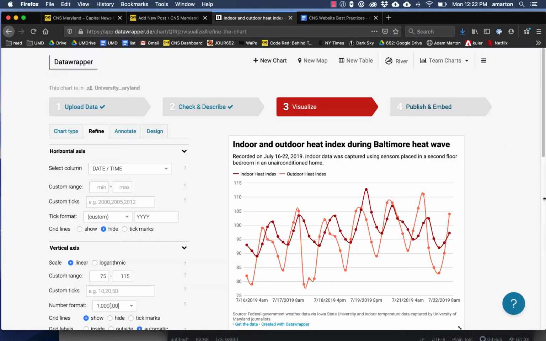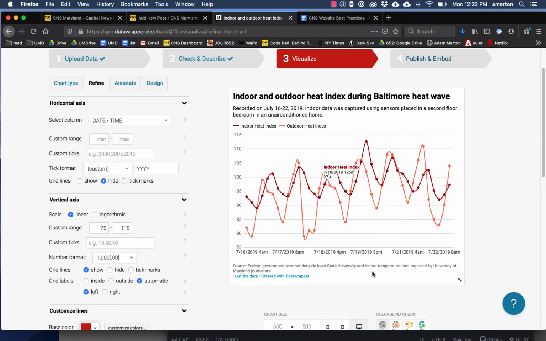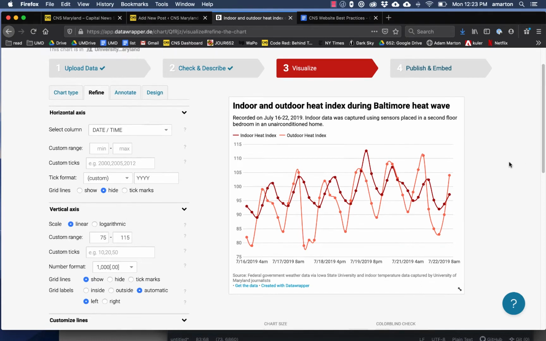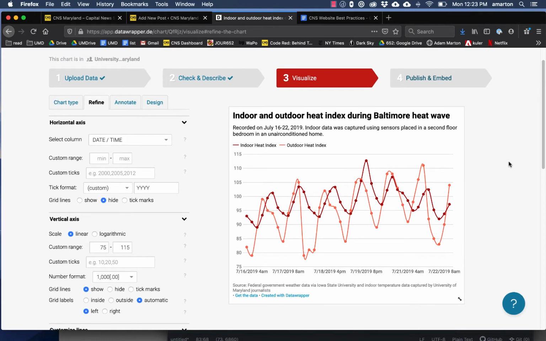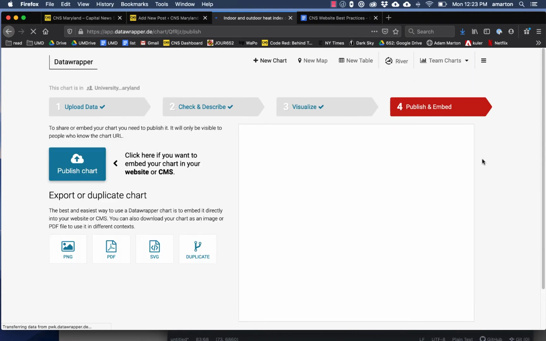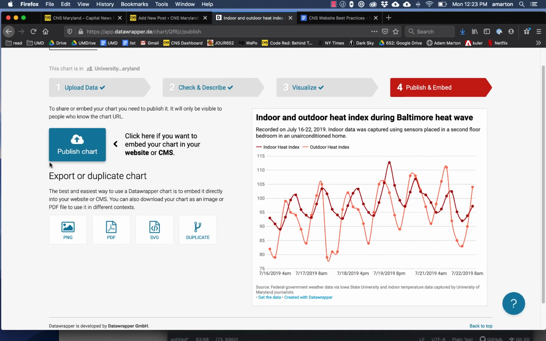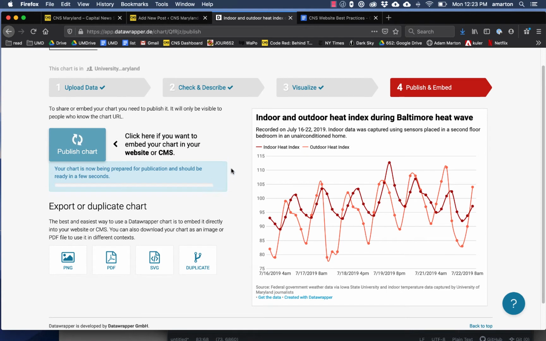So if we had created a graphic in Datawrapper here, I have a sample graphic we're going to pretend like was being embedded in this story. After we've created the graphic in Datawrapper, we go to the Publish and Embed screen. And after we've published our chart, Datawrapper is going to give us some embed code.